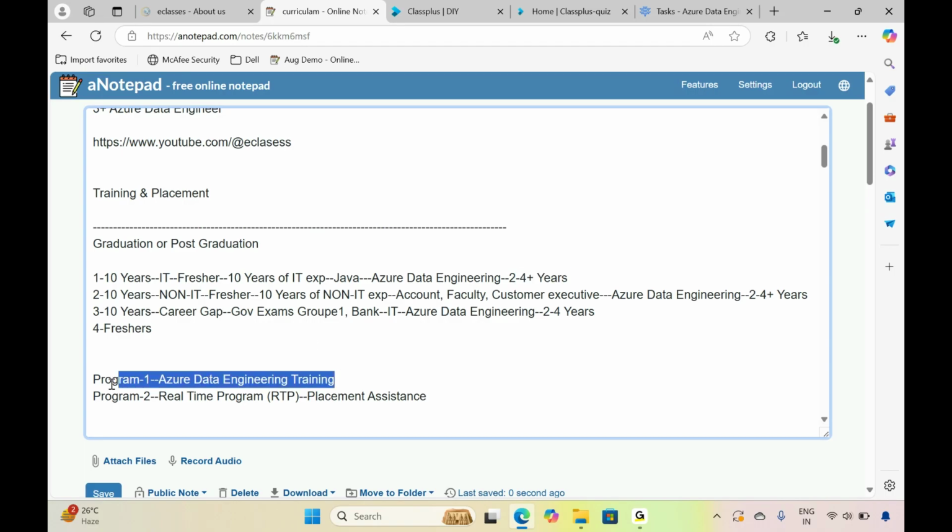Definitely, this is not enough to attend interviews as an experienced person, or to work on projects as an experienced person.